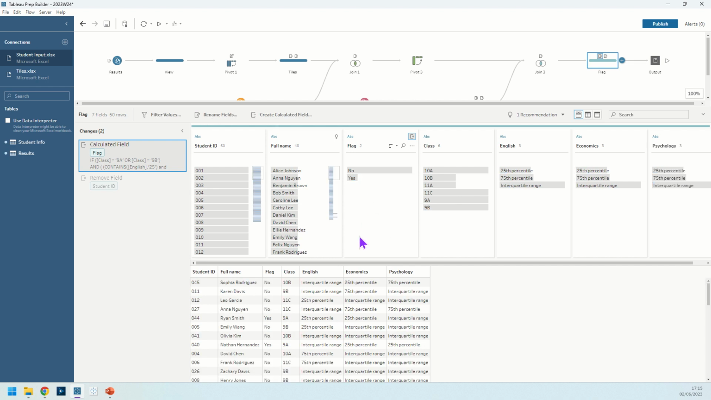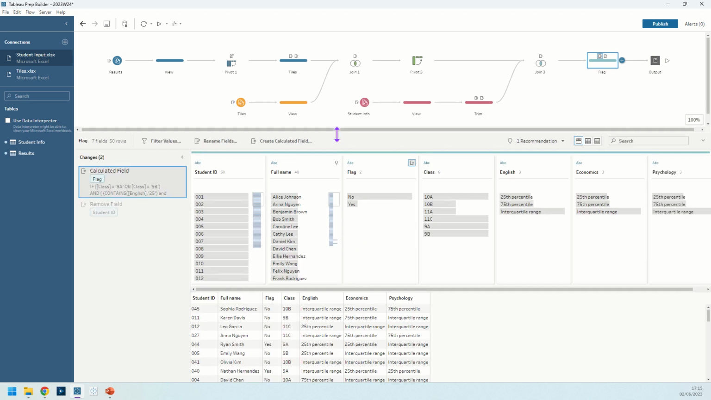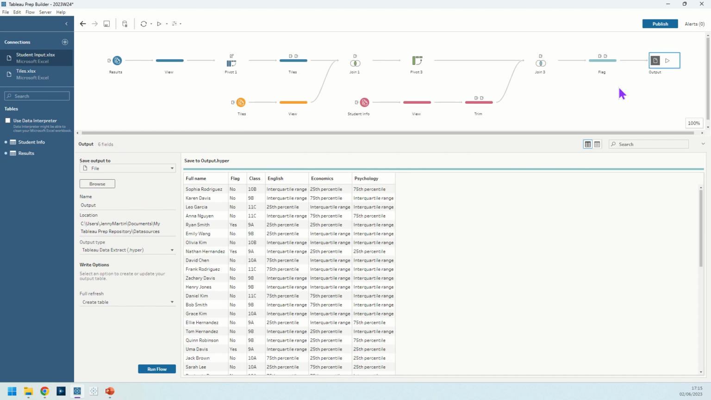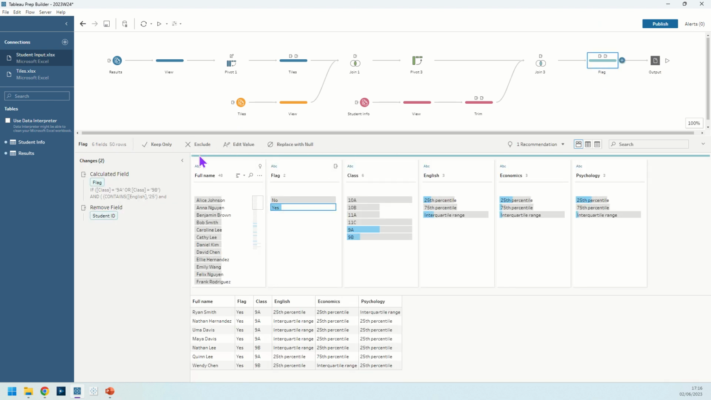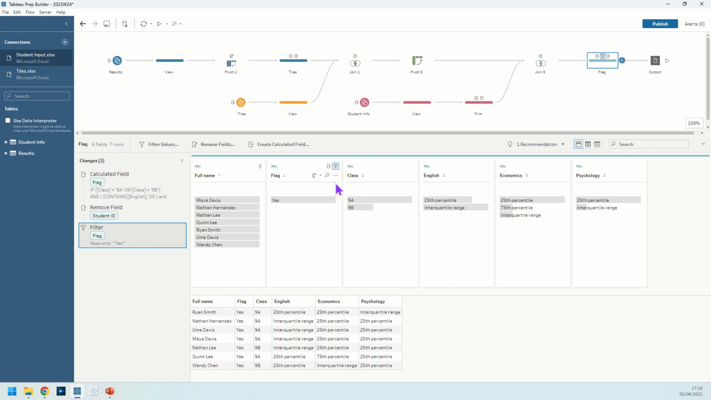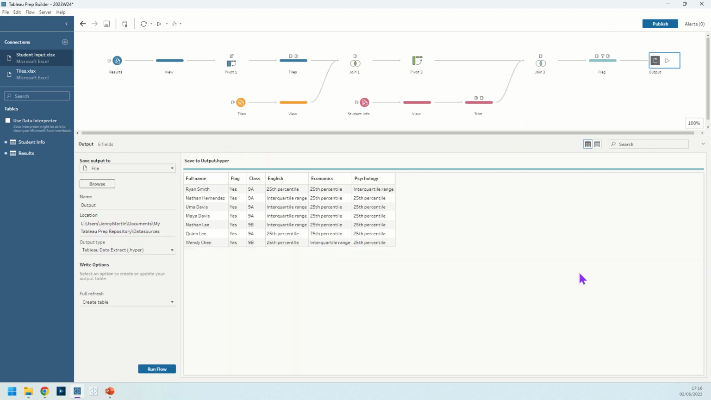Cool. So that is the challenge complete. We can just output our data there. Thank you very much again. Oh, I haven't remembered to filter. Let me just do that filtering to the yes flag there. Now we have those 7 rows left over. And that is our challenge complete.